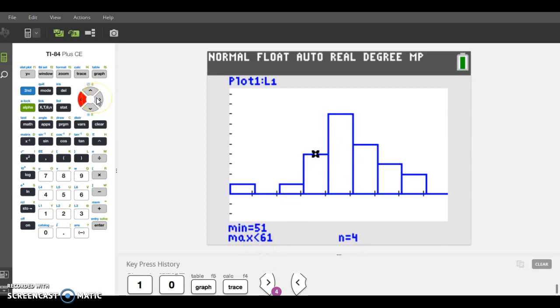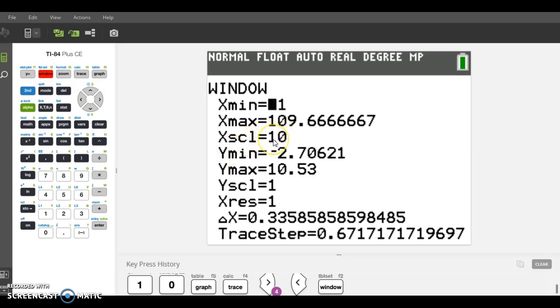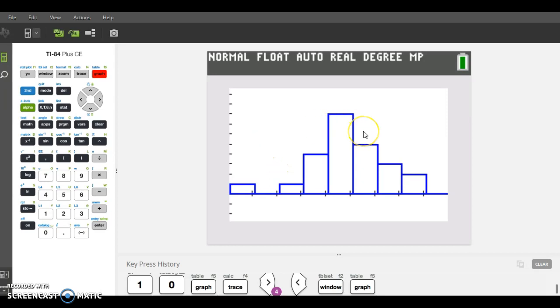So as we go through, we have all of our stat data in our calculator. We've changed the zoom. We then went into our window settings to change this scale. Remember, in window, this X scale, that's our bin width. And then all we have to do is take a look at the graph and trace along, and we have all of the different bars for our lovely little histogram.